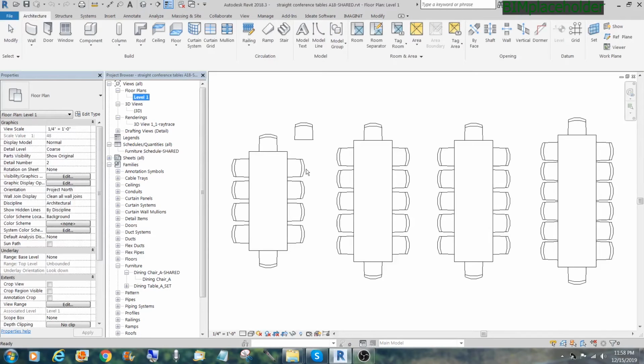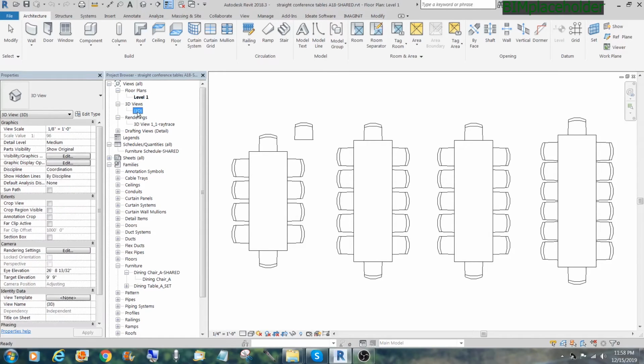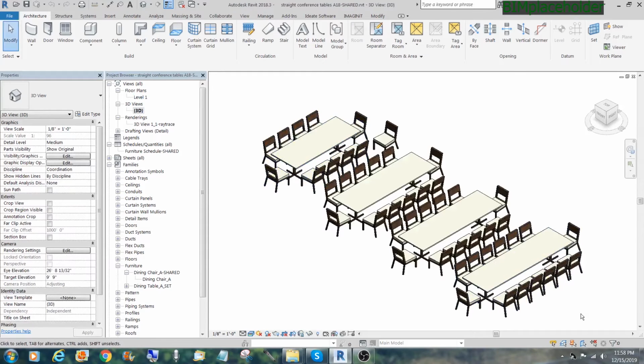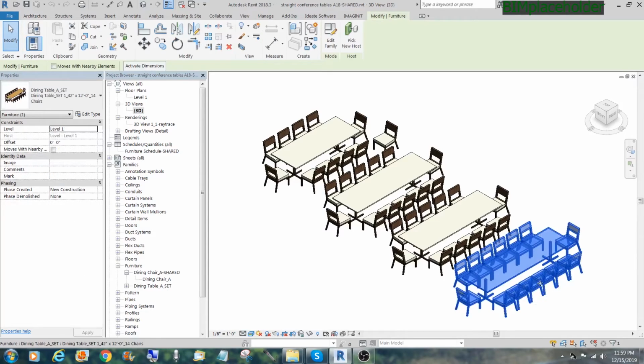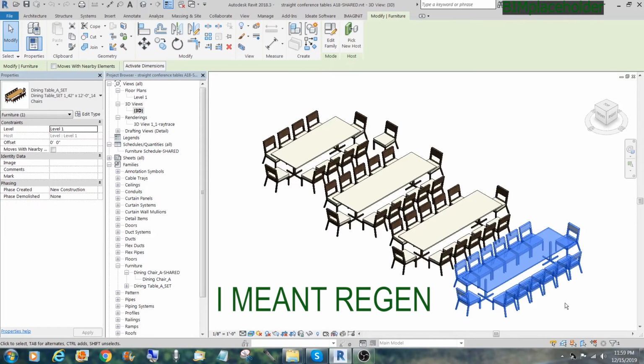Looking at the floor plan, this is how it looks like, and in 3D, this is how it looks like. I don't know if you are using the three-dimensional objects when you start doing the FF&E, but in some cases, we have projects where we're dealing with thousands of furniture in there. And when you start regenerating the sheets or the views on the sheets, it takes some time for all these 3D objects to be rendered.